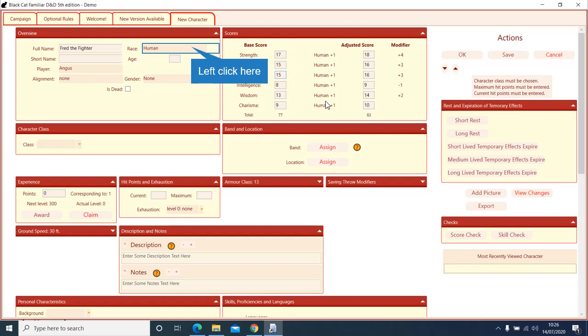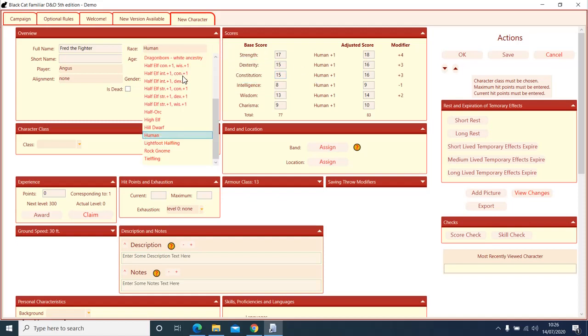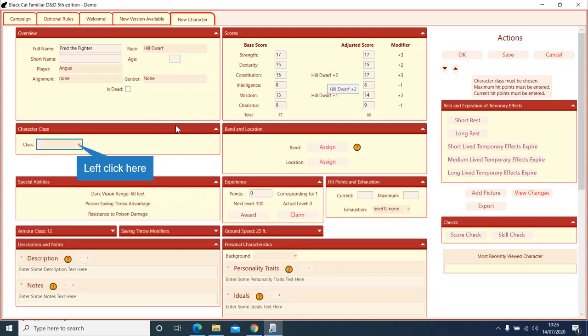And this is just a human. Okay, let's make him a dwarf, say. So what kind of dwarf? We've got a hill dwarf. And this hill dwarf, that's going to give him that really high constitution. Nice. And we're going to make him a fighter.